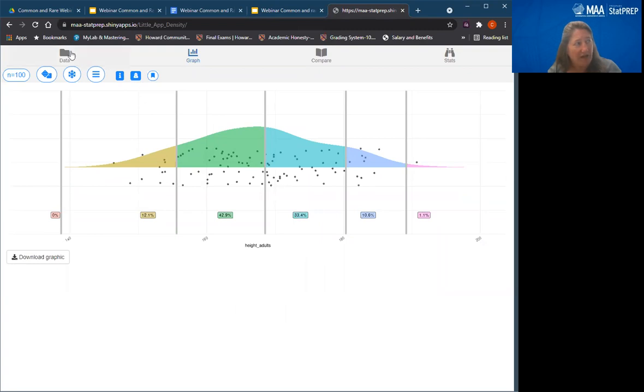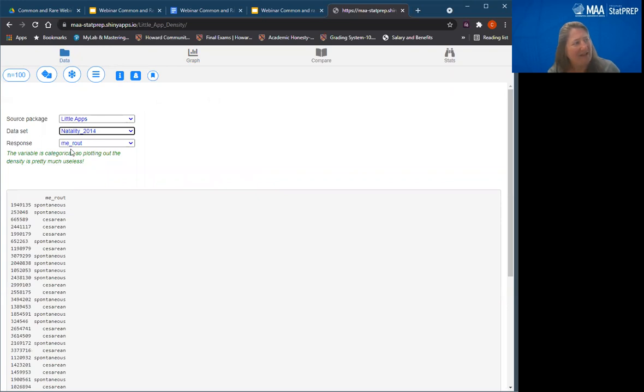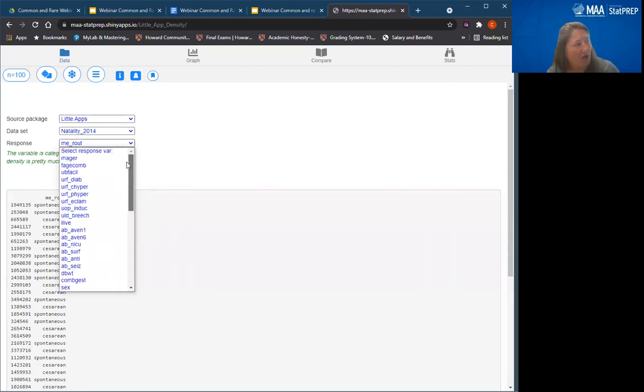I'm no longer interested in height, so I'm going to go back to my data tab. So up in the upper left-hand corner, once I get familiar with these data sets, I can decide which one has interesting things for me. I'm going to go to the natality, and its default one said MRUT, which I don't even know what it is, but it's telling me that's a categorical variable. So it's silly to draw a density plot. So instead, I want to go in there and find my MAGER variable. So there it is, MAGER.